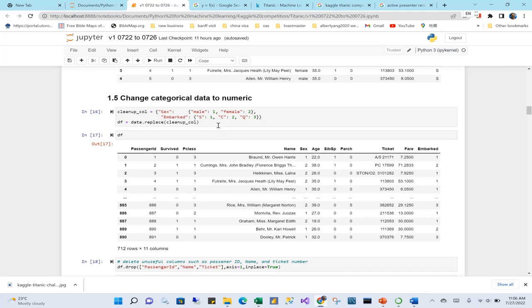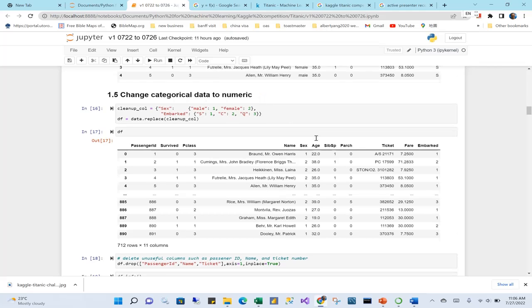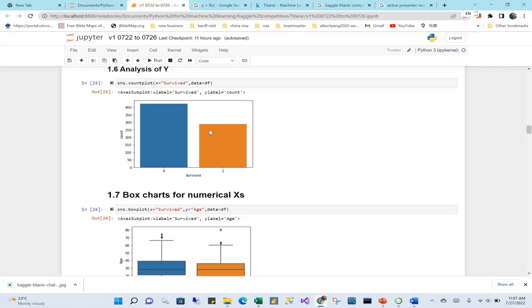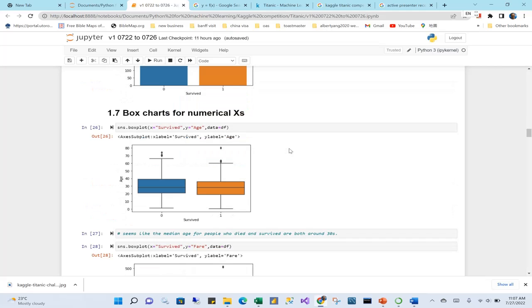Then machine learning also likes numbers, okay? It doesn't like male or female, the S, C and the letters. So I convert them into numbers. That's why I said change category data to numeric data. Then I also check if the data is imbalanced. In this case, we have about 400 people died and 300 people survived. So it's not that imbalanced, which is good.